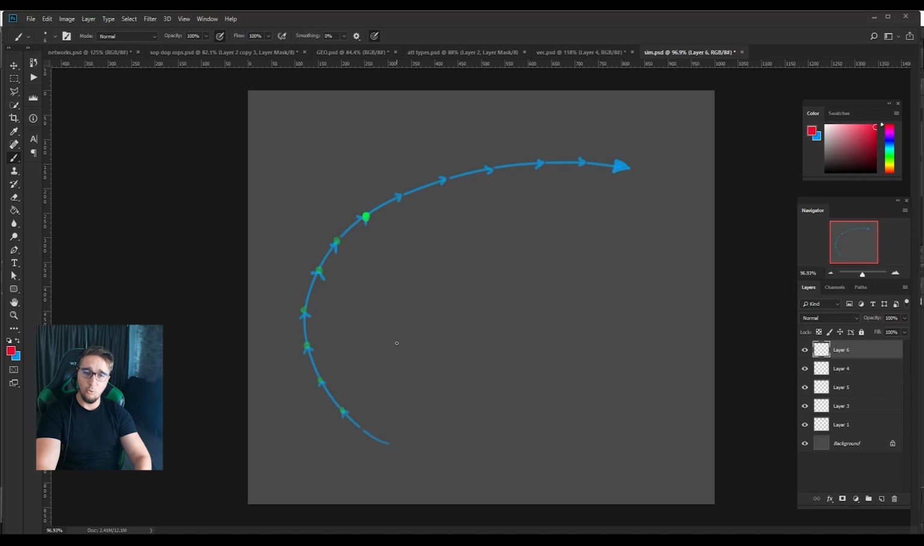So let's say that our point will start over here at frame 1, and at frame 2 it's going to be over here, and at frame 3 it's going to be over here. And let's say that over here we reach frame 10.